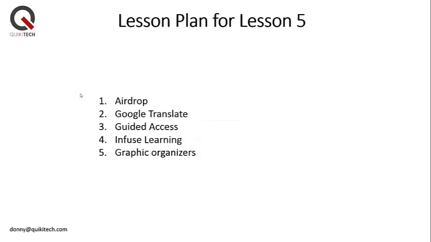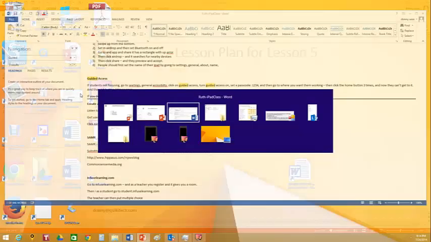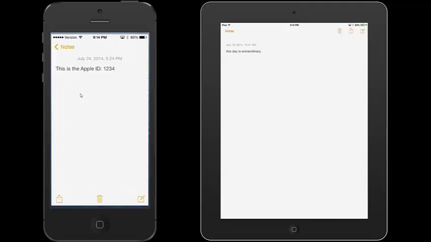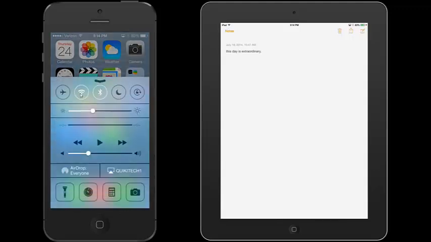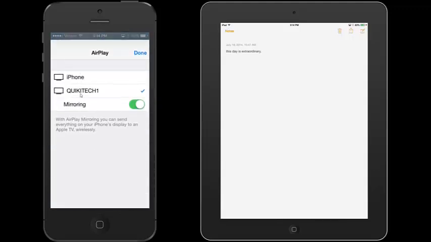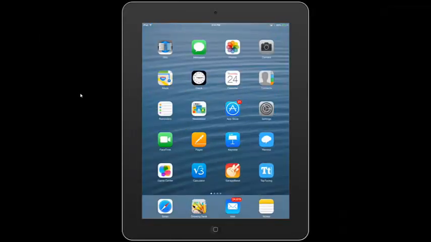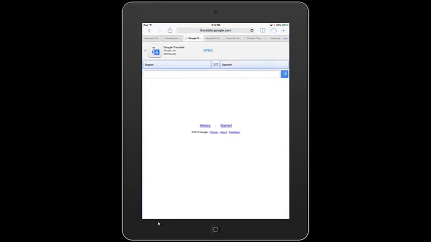Now let's go to Google Translate, number 2. Right now I'm going to take my iPhone and pull out of the mirroring, and we'll just focus now on the iPad. So right here, there's Safari. This will be a little fast. I'll click on Safari, and you can type in at the top there, translate.google.com.